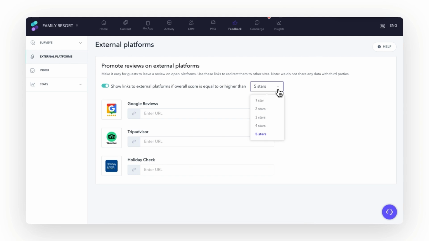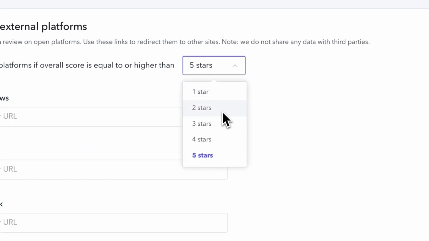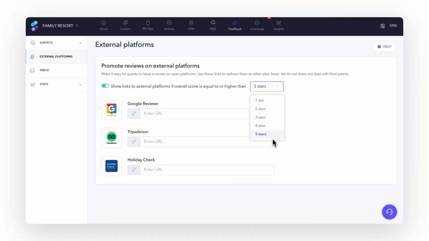Here, you first need to choose the score from which this option will be offered after replying to the survey. For example, you can choose it to be displayed after 4 or 5 stars. This way, if your guests are satisfied, you can ask them to leave their opinion and rating on different platforms, thus improving your online reputation. As you can see, you have different options like Google Review, TripAdvisor, or Holiday Check. Here, you just need to enter the public link to the hotel profile.